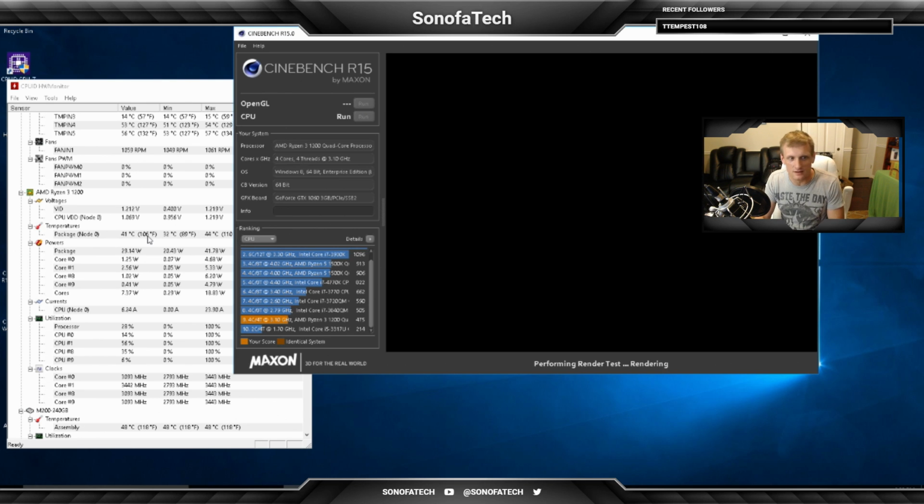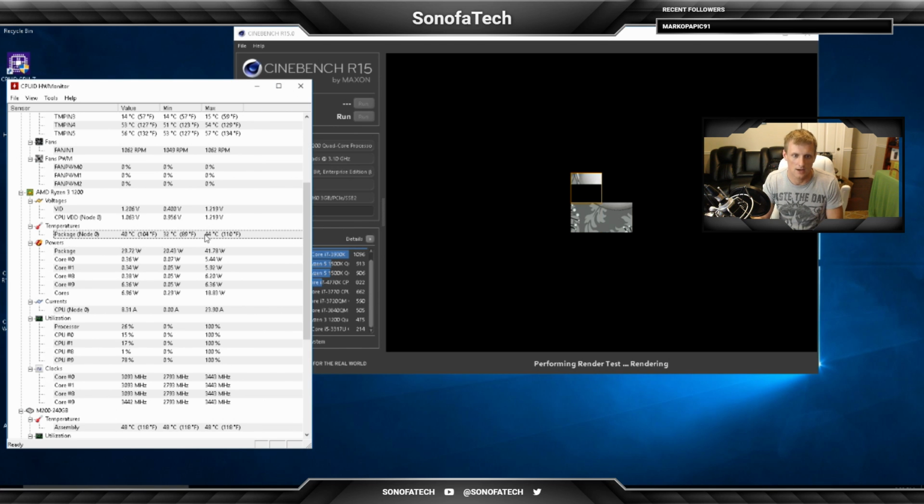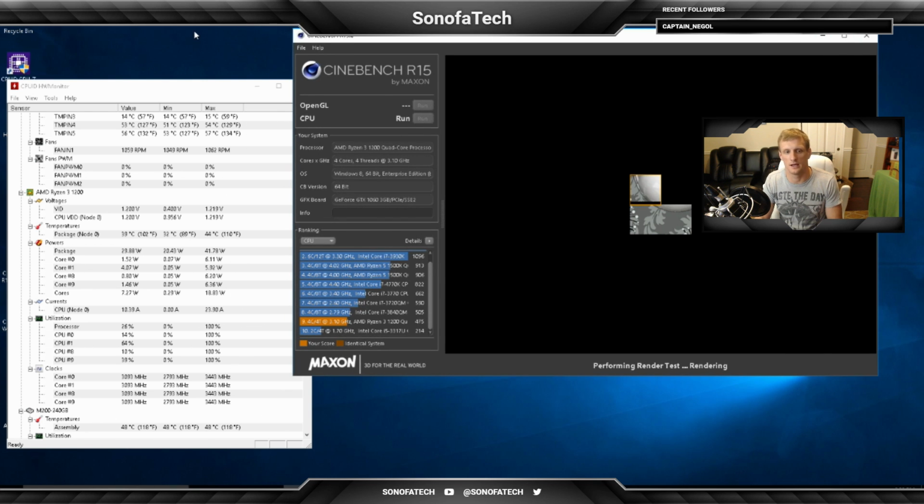Our temps are not great. Well, that was 44C. I was hoping for better at 1.2 volts, but I mean, it's 80 degrees in here, Fahrenheit. So it's pretty hot in here right now. Oh god, this is going to be miserable on time.